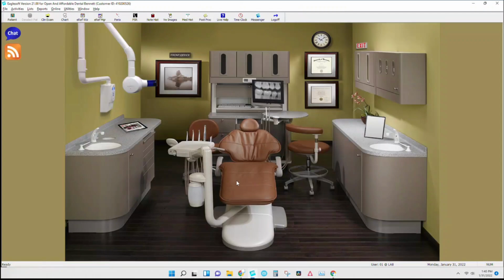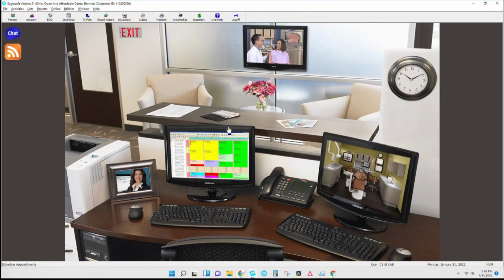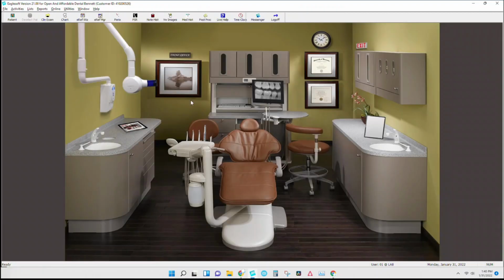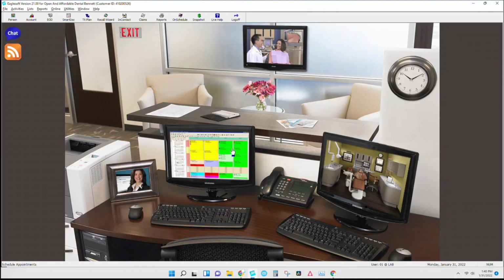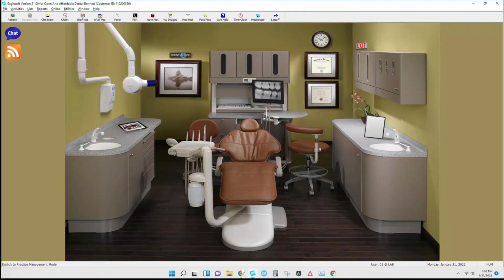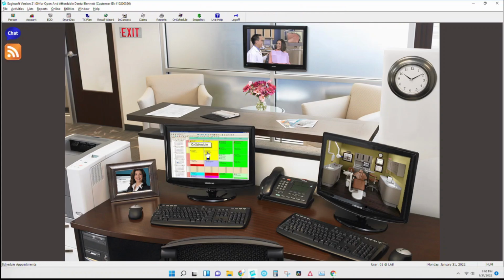You can get back and forth by clicking on function F9 to come back to patient management. So that's one way to get back. The other way is obviously, I think you click on this front office and then you'll go back to patient management here, okay?